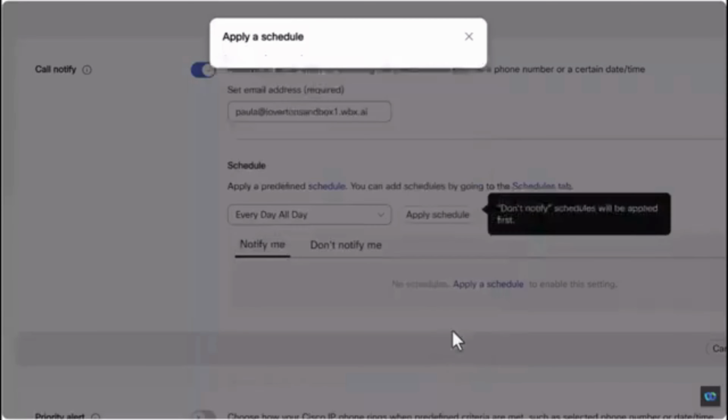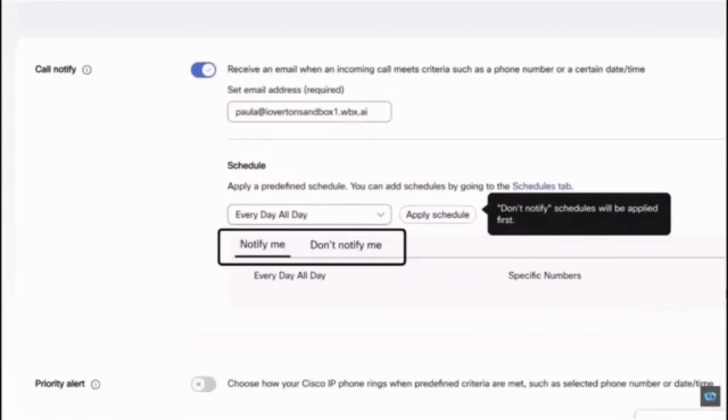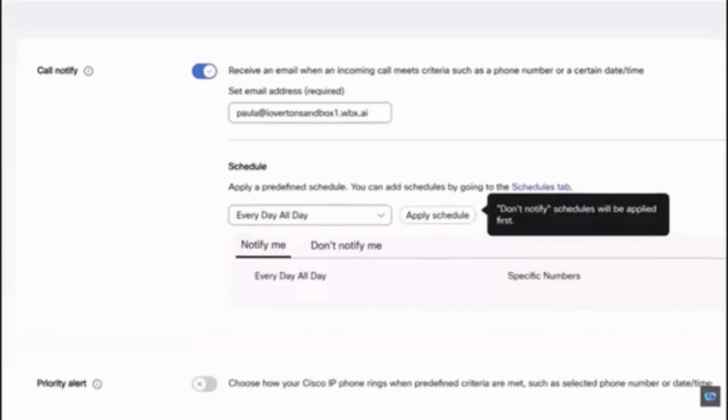When finished, click Save. Your schedule is added to a Notify Me or Don't Notify Me table. You can edit or delete schedules from the tables as needed. Click Save.